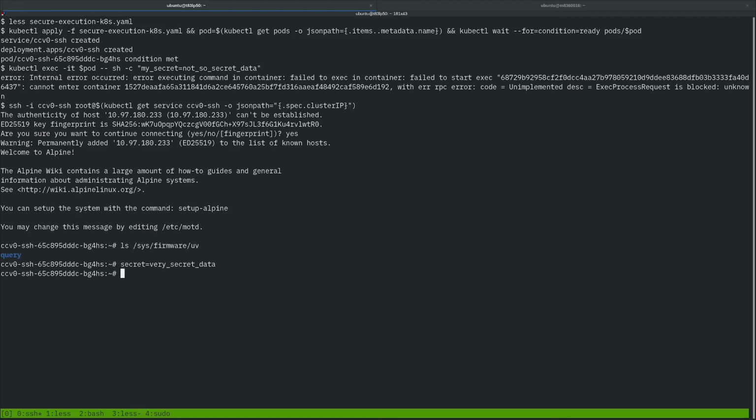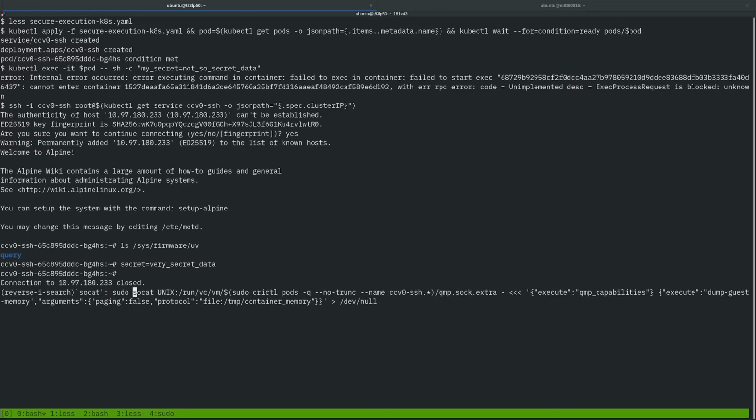And what I'm going to do now is I'm going to exit and run a memory dump of that guest. So this is socat to QMP because we're using QEMU. This gets the pod that we are using here and connects to an extra QMP socket and dumps guest memory to a file on the host.